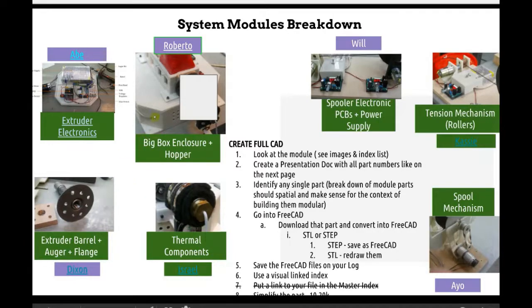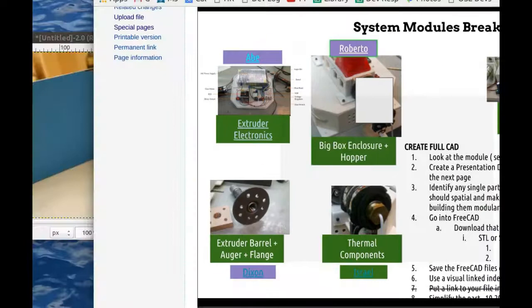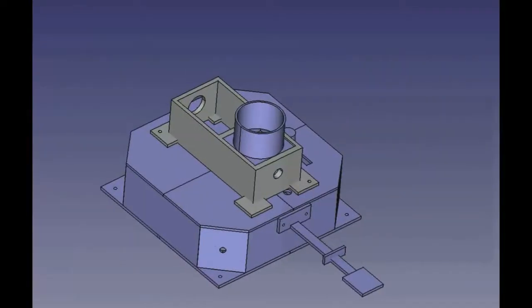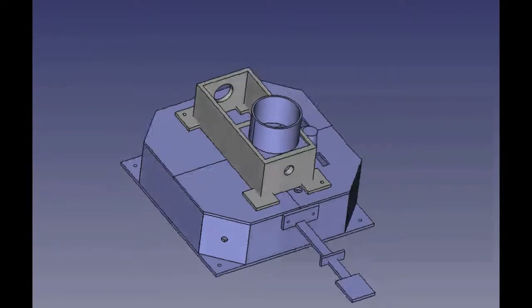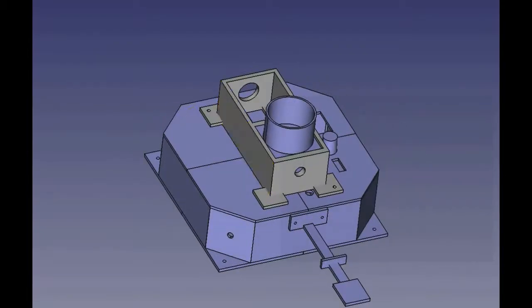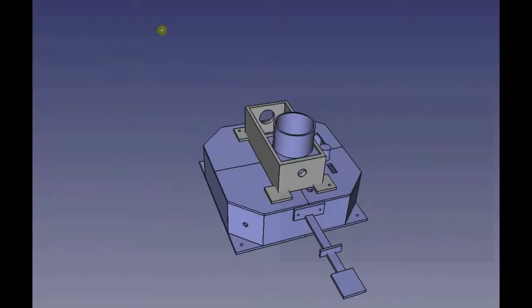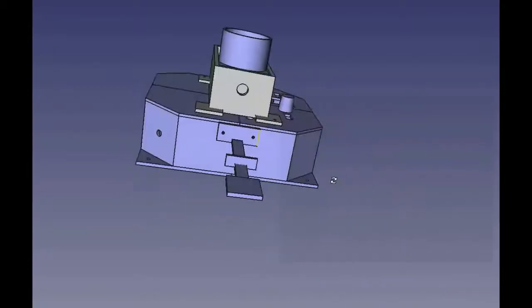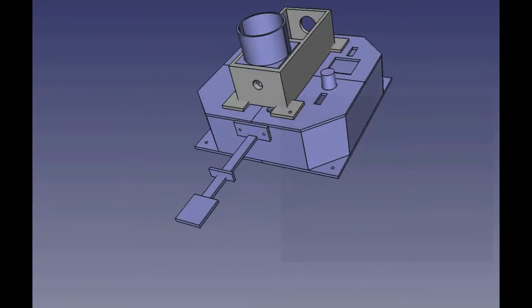The idea would be to do what Roberto has done on that. Let me see if this is opening up here. Look at that. So that's Roberto's product, and that's looking very sweet. Very nice. So you can see all the different pieces.